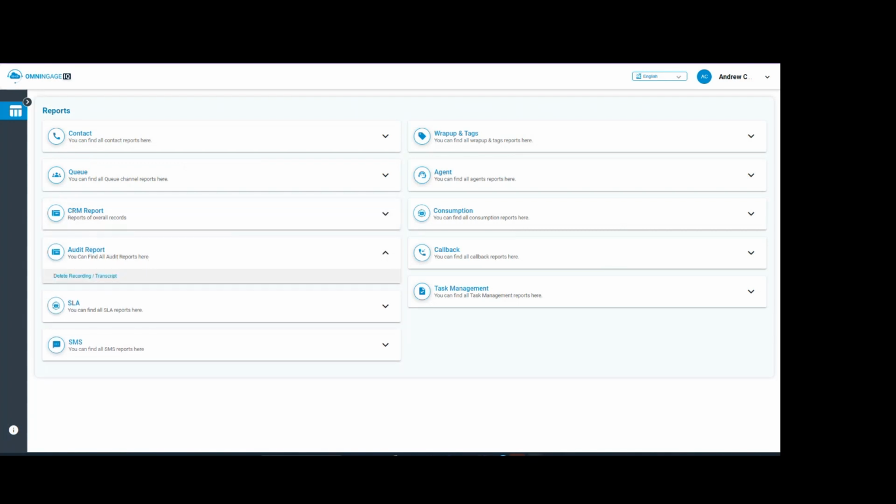Audit reports. So transparency and accountability, again, are crucial in any contact center. Omningage IQ's audit reports provide a comprehensive view of manual deletions of recordings and transcripts, including details such as who deleted them, why, and of course, when. So these reports ensure that you have visibility into such actions and can address any issues promptly.